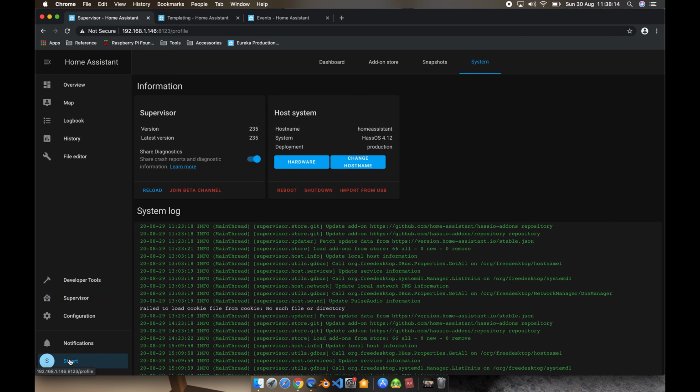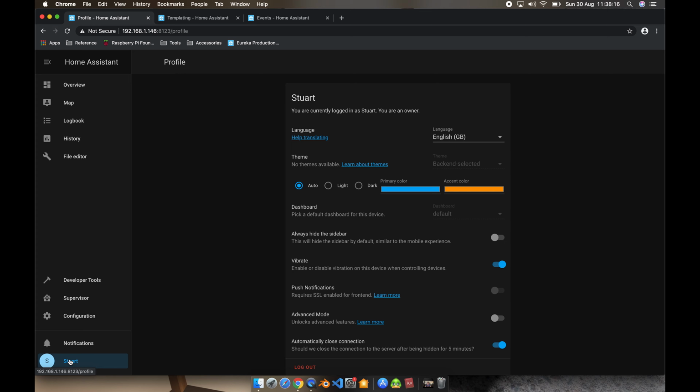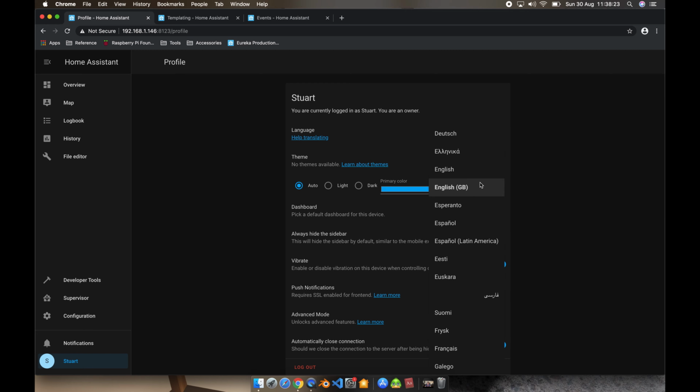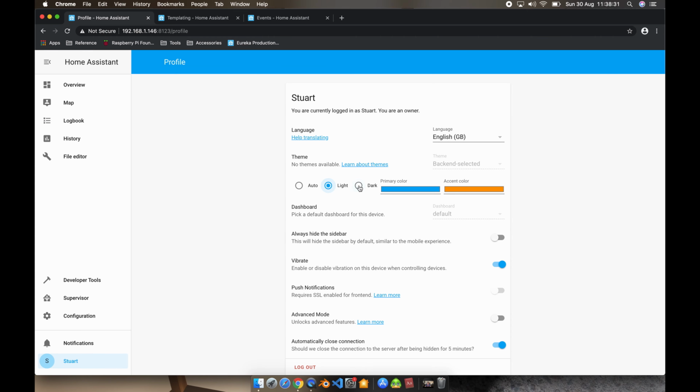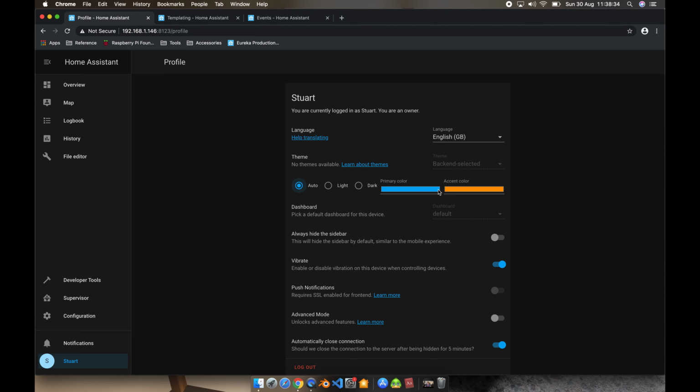If we click our name here in the bottom left, we've got some user settings that we can change. For example, we've got the language. You need to install certain language packs for this to work, but we can change the language. We can change the theme. So at the moment we've got either auto, we can change it to light theme, or we can change it to dark theme. We can also do things like changing the primary color and the accent color on there.